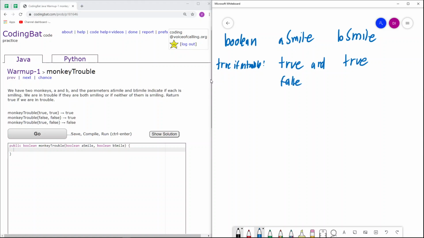So false and false. For people who are unfamiliar with Boolean operators, and is actually a Boolean operation, also denoted like this or like this, which basically just says both of the conditions have to be met, or is false. So in this case, what we're saying is that either both of them smile, in which case we are in trouble, or none of them smile, in which case we are also in trouble.